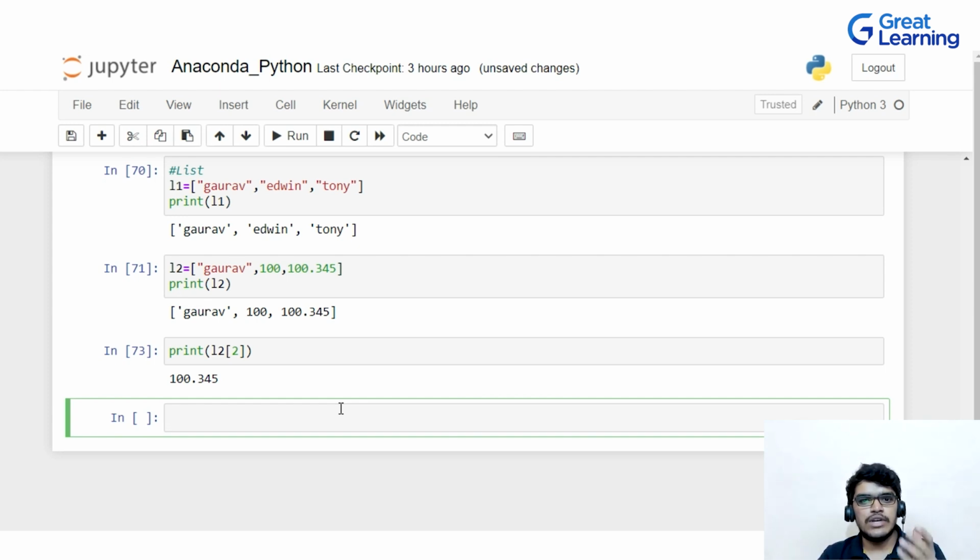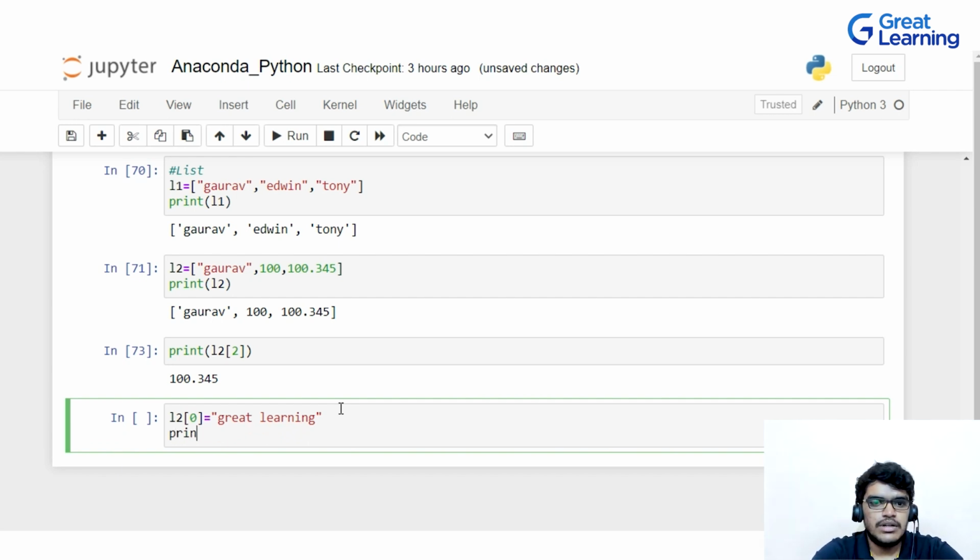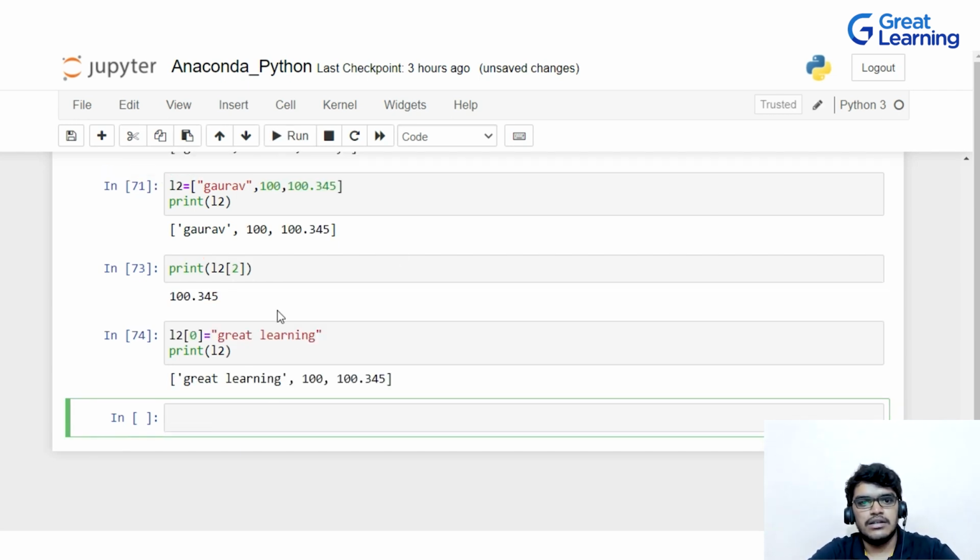So moving further, as I told you, list is mutable. Mutable means the value can be changed. So let's suppose that at index position 0 I am having the value as Gaurav. Now if I want to change it, then I can change it. So let me write here L2. At index 0, I want to change it from Gaurav to Great Learning. So here I am changing the string value from Gaurav to Great Learning, because we can change the value. At particular 0 index position, I'm changing the value. And if I am executing this list now, print L2, on execution you can see that I'm getting Great Learning instead of Gaurav, right?